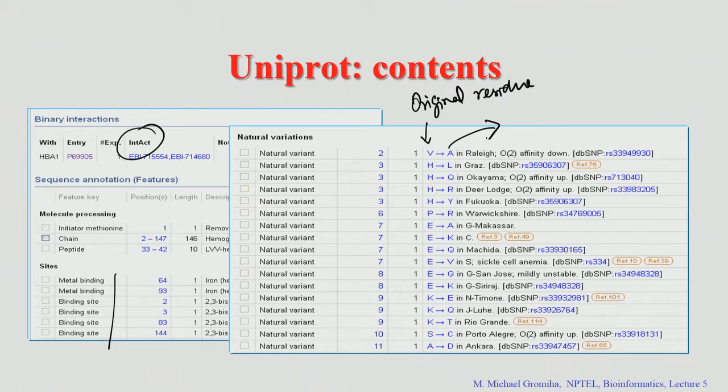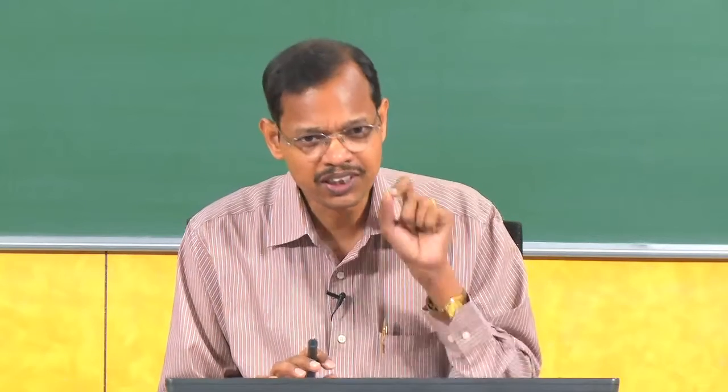This is the residue which is replaced. For example, if valine is replaced by alanine, then what is the major disease that happens? Here they give all the mutations and which type of diseases, and they give the references, right. You can have all the information. Essentially, UniProt is the unique resource which contains all the information regarding any particular protein, right.